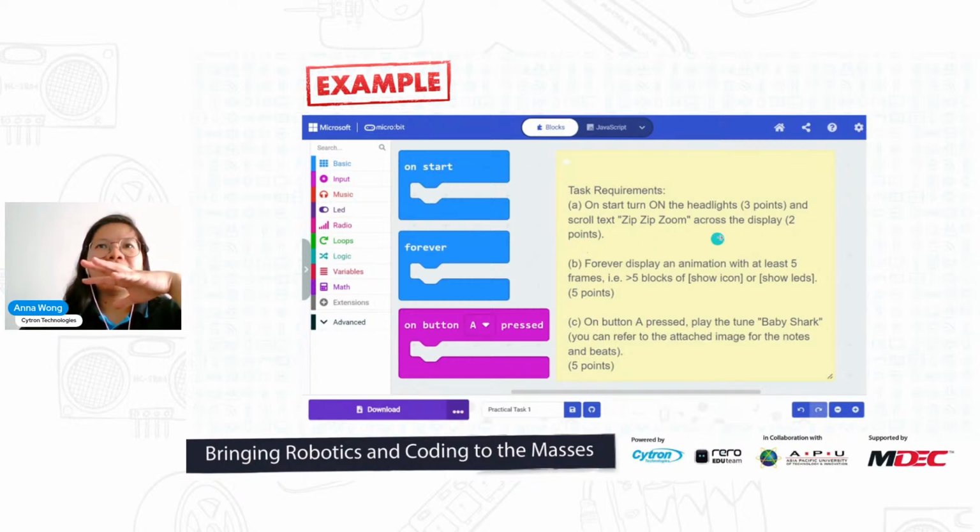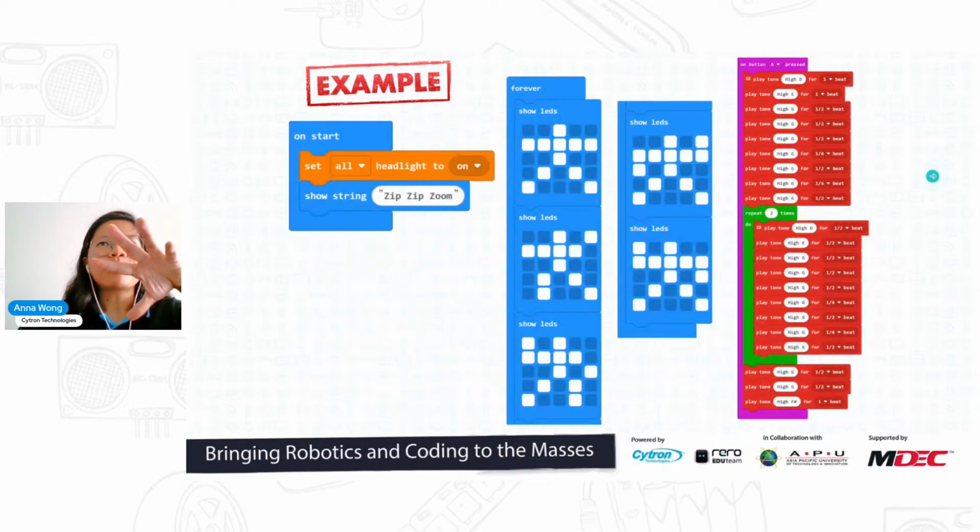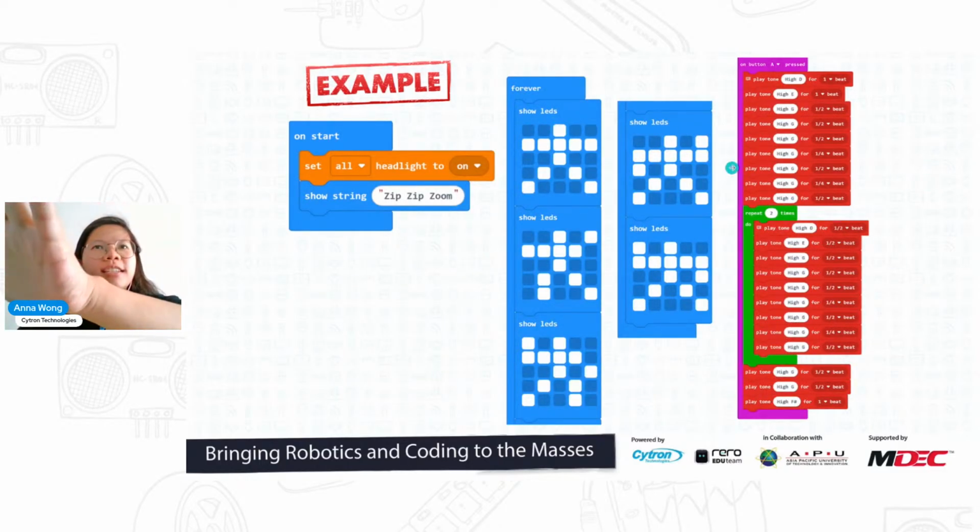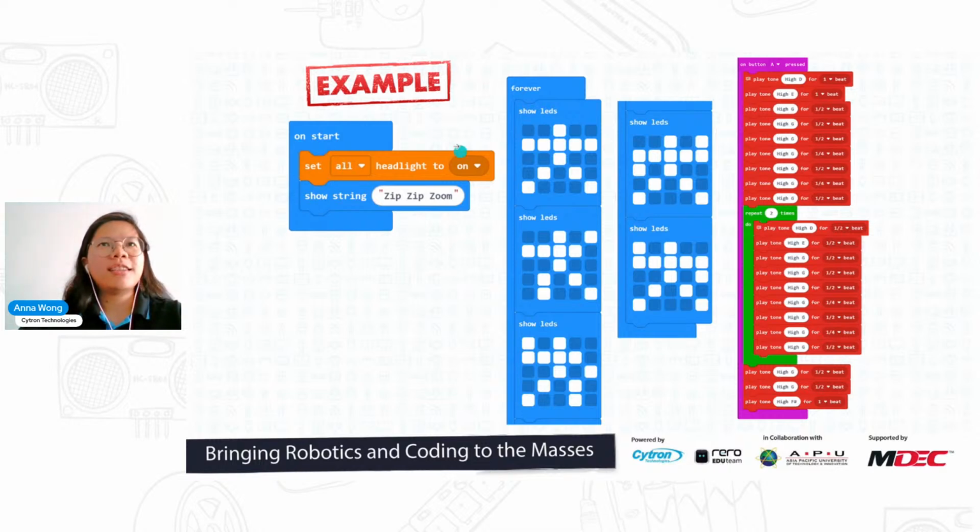Okay. Task A is 5 points, which is 5 marks. Okay. On start, turn on the headlights. Okay. Save in your mind. Second, scroll zoom across the display, 2 points. So total 5 points. Correct. So we already prepared the blocks for you. You just need to put on the other blocks from the drawer here. Okay, don't look at the other side, just look at the on start. This on start is already 5 points for you. It's as simple as that.